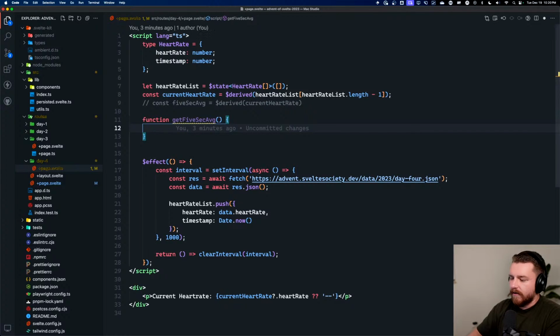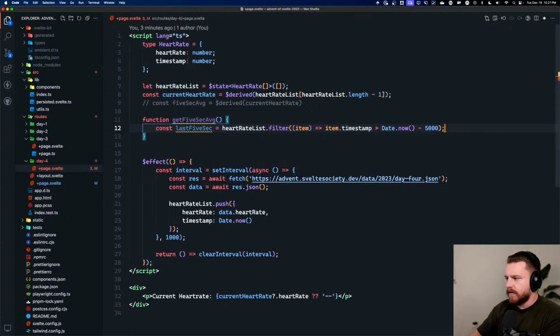need to get an array of the heart rates that are within the 5 second window. And so we should just do like last 5, exactly like this. And I don't really know if we even would need this.